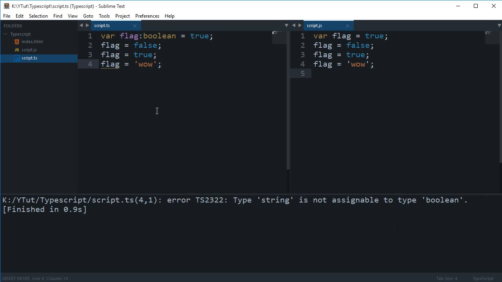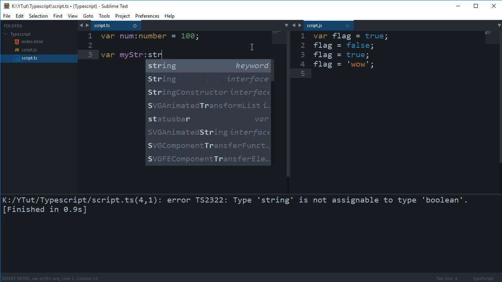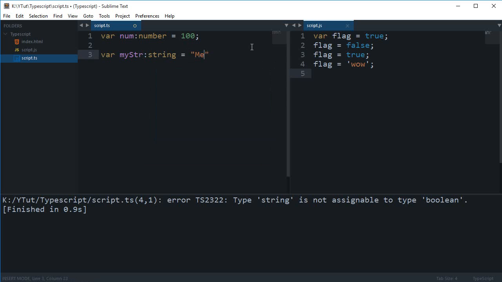Now this was with the Boolean one, and with number what we do is we just write here number, and just like that you can assign a number, and that's pretty much how you create a number. With string, you just do it like that. And then you have got arrays. Okay, so arrays are a bit interesting because they can hold multiple values.